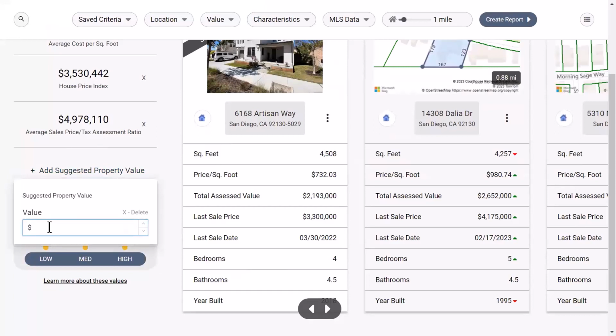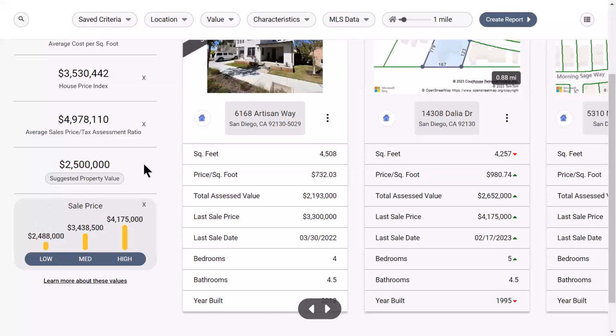And you also can add in your own suggested property value. I'll just put in a number just to show you what that looks like. And there's my suggested value. Then below, it'll show the sale price, low, median, and high. And a very important button, learn more about these values.